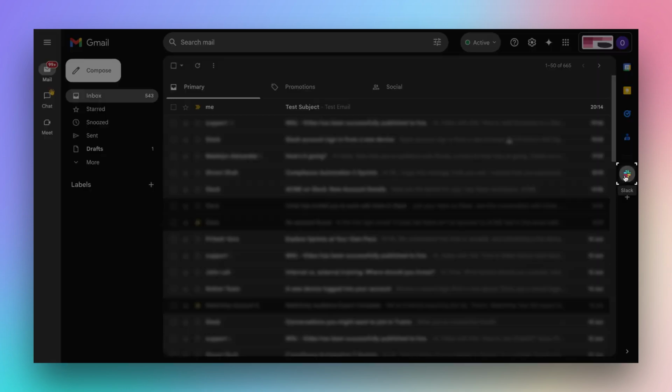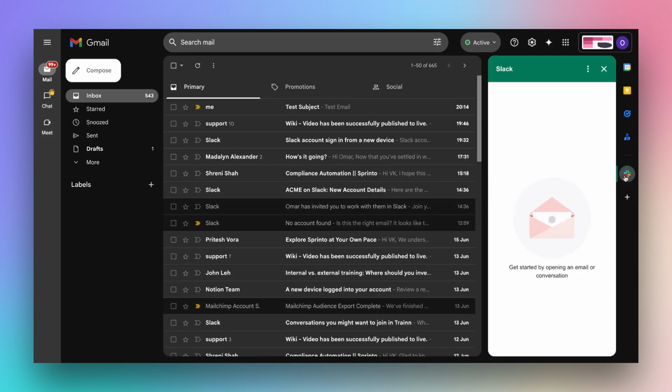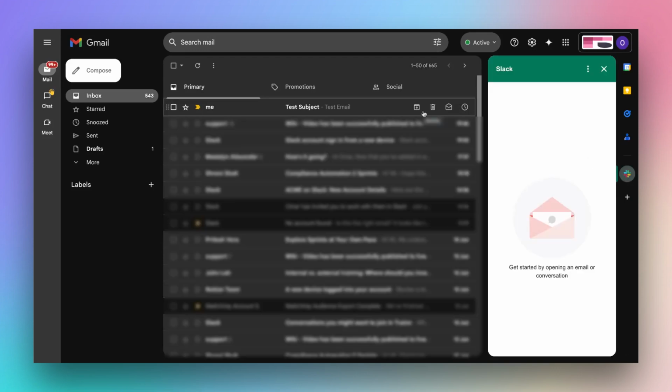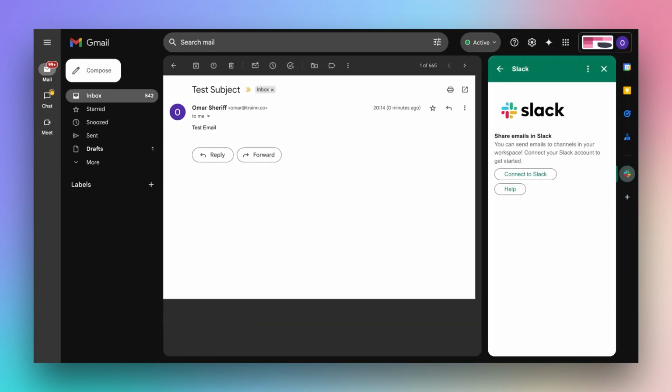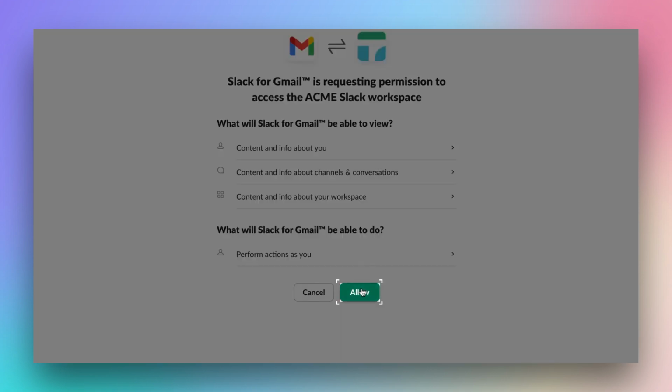Next, go to your inbox and click on the Slack icon in the sidebar. Then open any email on your inbox. In the Slack sidebar, click on Connect to Slack. In the Permissions window, click the Allow button to grant access to Slack for Gmail.